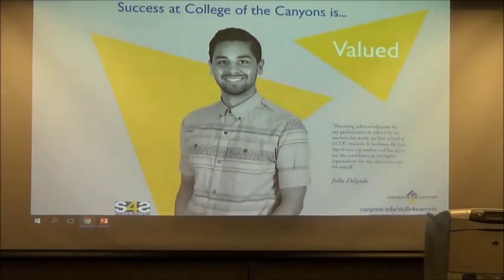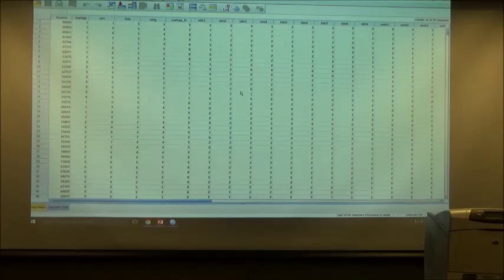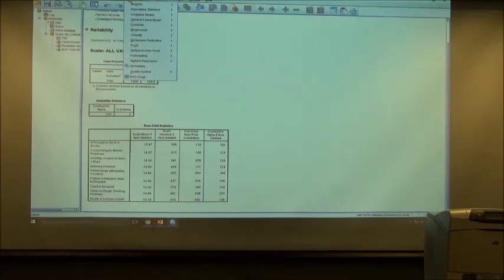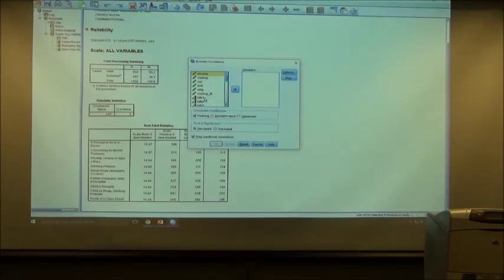Go to SPSS practice file 4. So here we are, we've got this practice file 4. We are going to do these variables that are called health. See them here in health 1, 2, 3, 4, 5, 6, 7, 8, 9. So you're going to do analyze, correlate, bivariate, and get these 9 health items over.